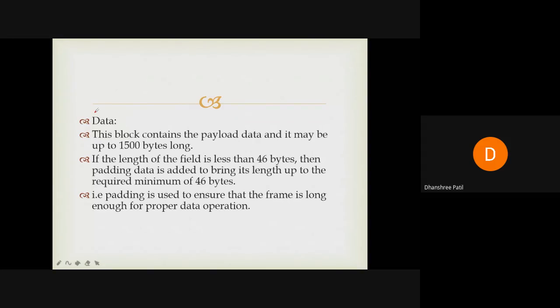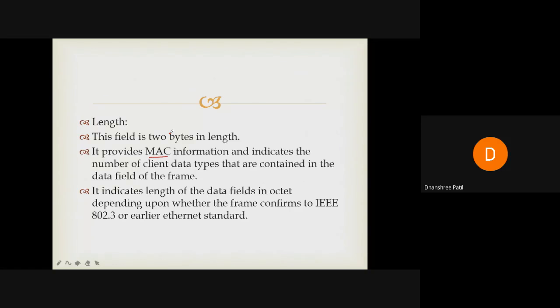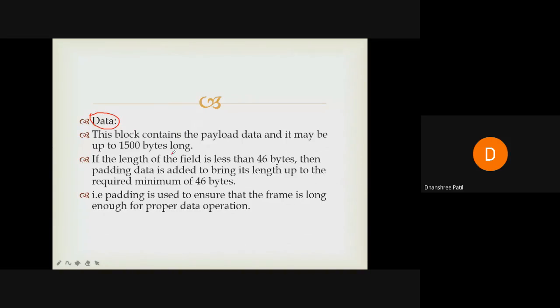Then next is your actual data. So all whatever fields we have seen, length, source address, destination address, or the start of the frame, all of these come along with the data to make one frame. So data is what? This block contains the payload field or payload data, meaning actual data, and it may be up to 1500 bytes long. So that is the data field.